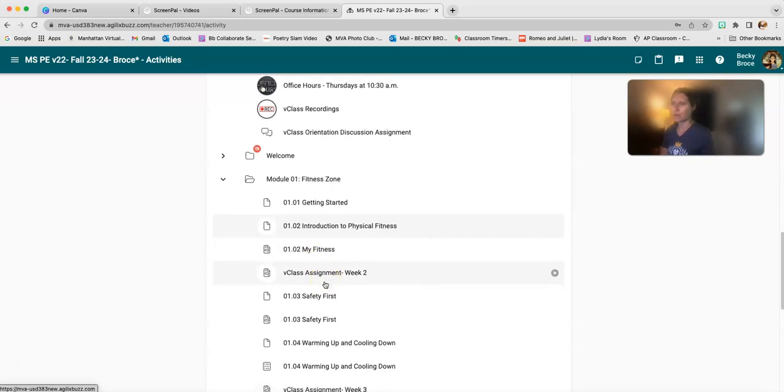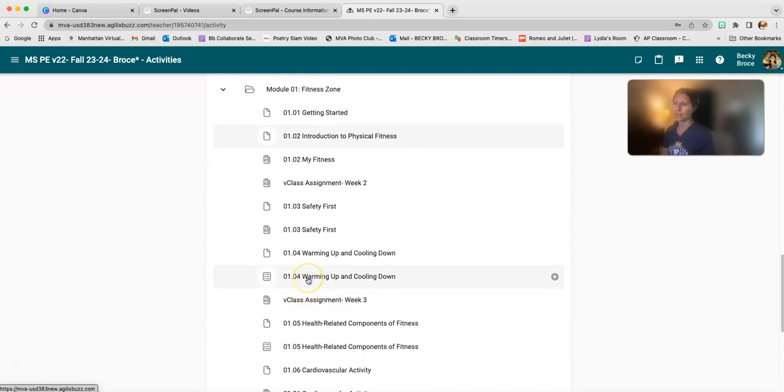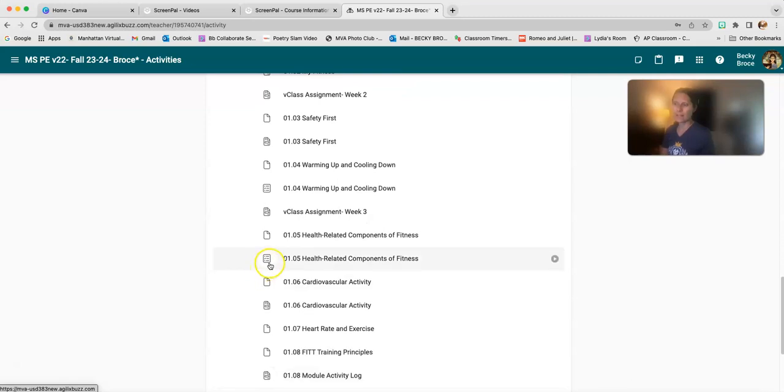Let's see here. So we're going to keep scrolling down. Oh, there's a quiz. So let's see. I want to show you actually. Yep. So see this icon right here. It's going to be a dot and a line and a check mark and a line and a dot and a line. That is going to represent the quiz.